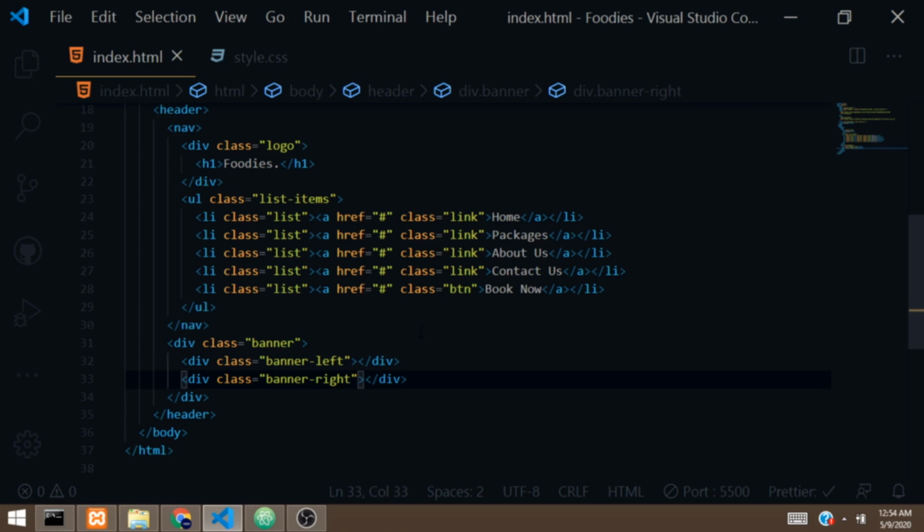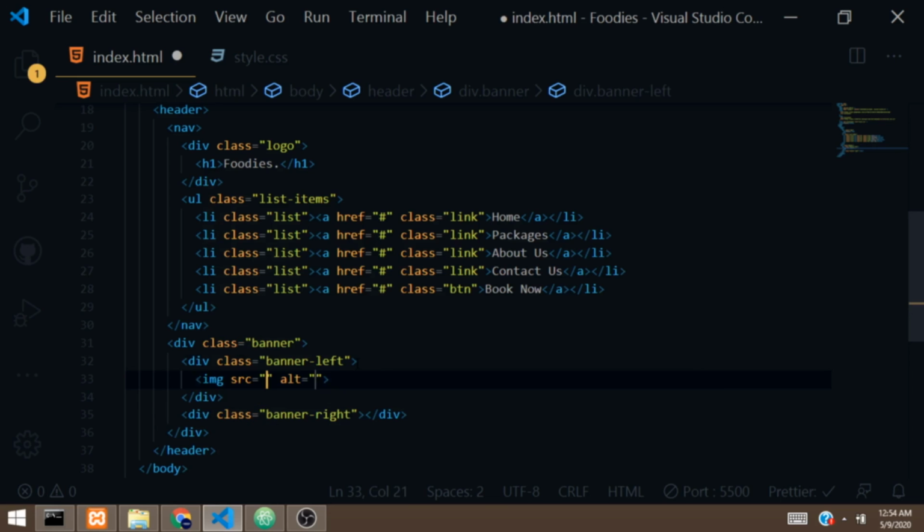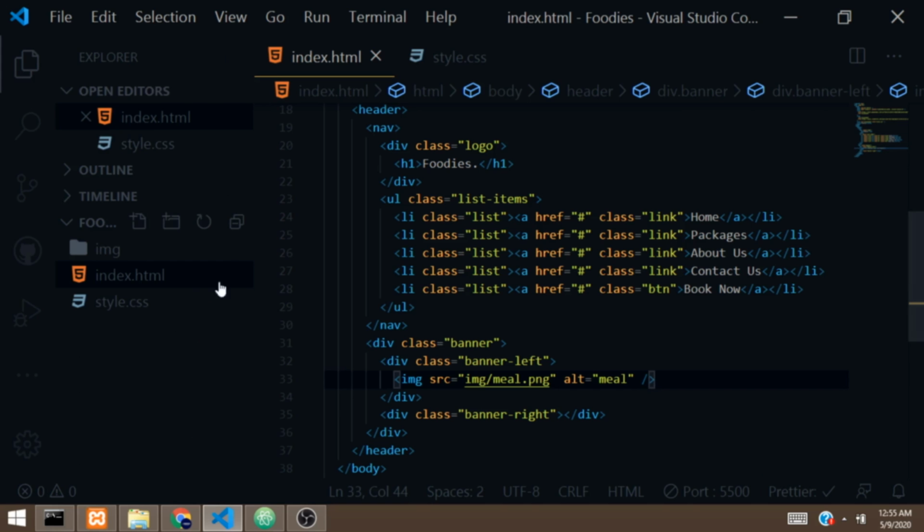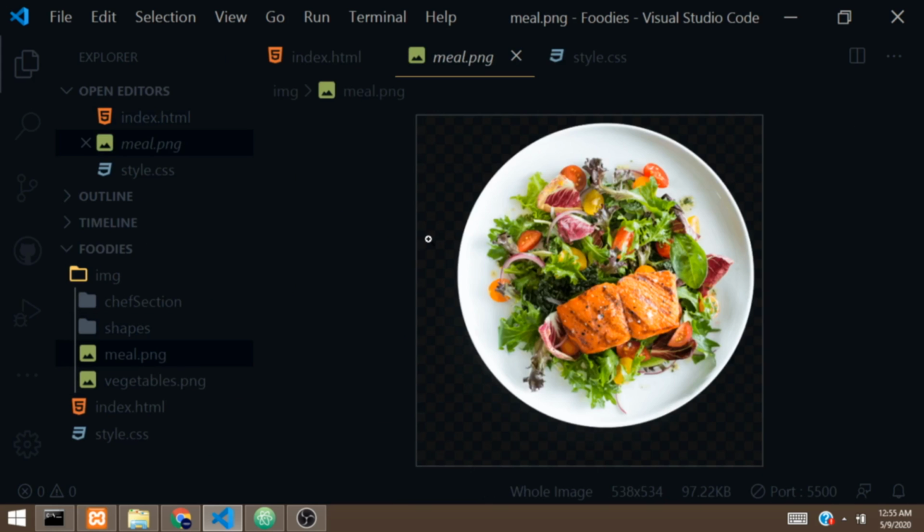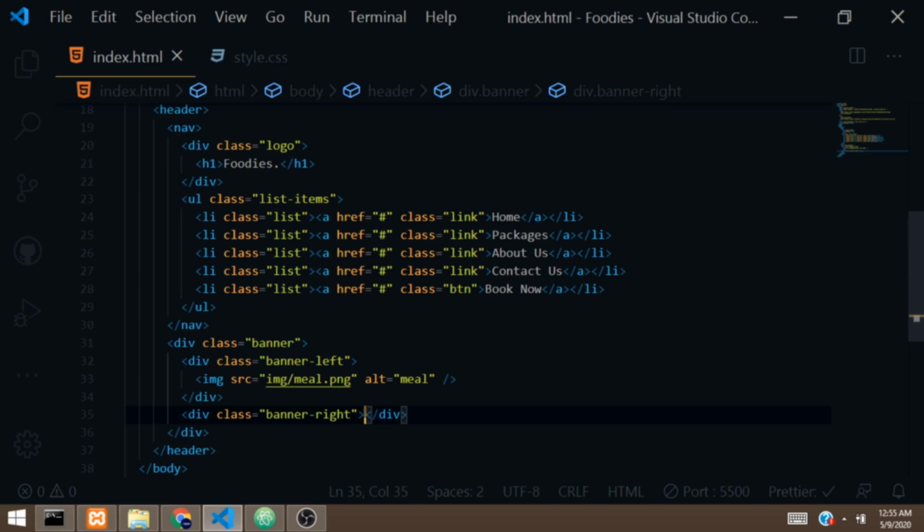And inside the banner-left, we are going to add an image tag, and we are going to add the image. So it's the image, and we are going to add a source, which is image/mail.png, and we'll change the alt to mail. So this is the image we are adding, this image over here. And that's all for the banner-left div.